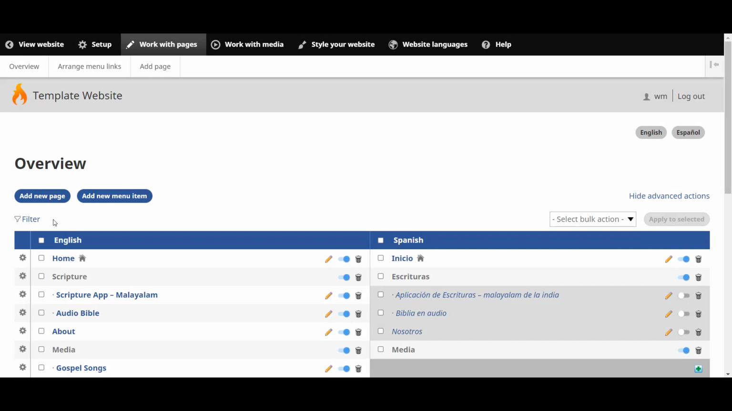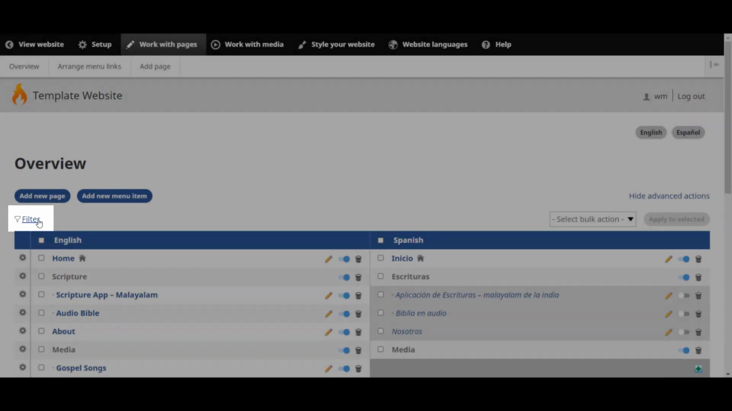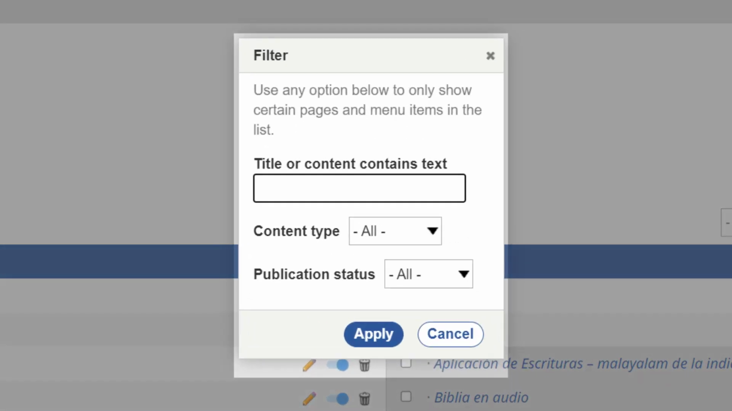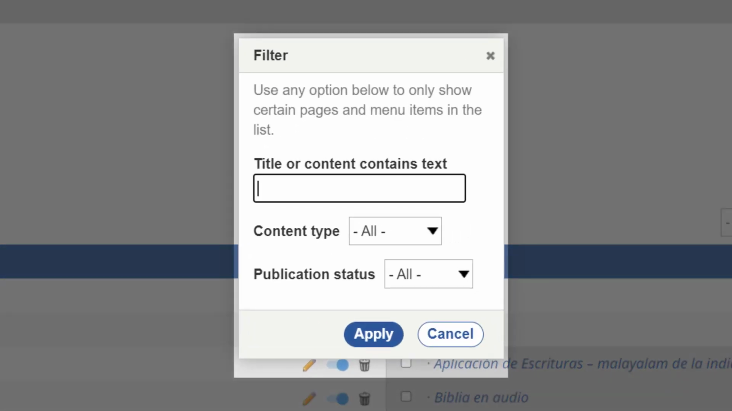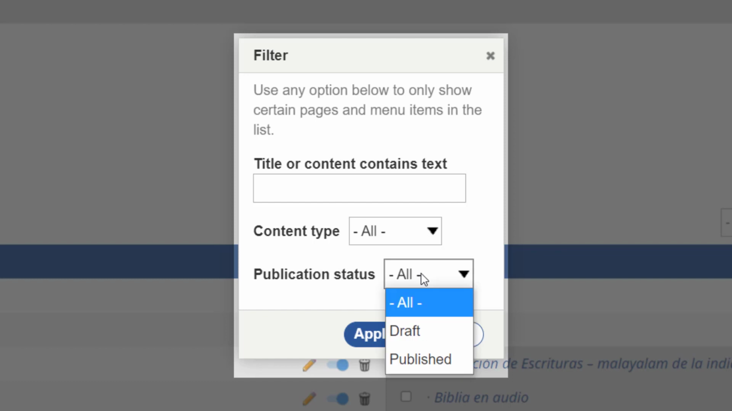If you have a lot of pages on your overview screen, it might be helpful to apply a filter to reduce the number that are visible. To do this, click on Filter. A task box appears here. You can enter or select options to filter on the overview chart. You can filter by searching for pages or menu items that contain certain text. You can filter based on the type of content, whether menu item or page, or you can filter based on whether the publication status is draft or unpublished or published.